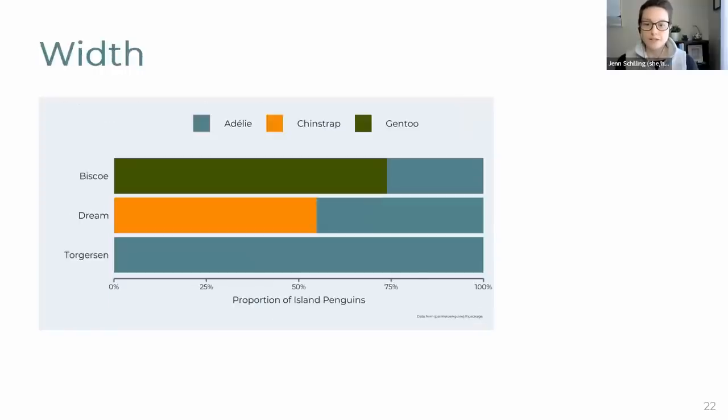So the next one is width. And again, basically with all of these, the object that's the most different stands out. So an object of a different width stands out. This generally shows up in tree maps and 100% stacked column charts. This is an example of a 100% stacked bar or column chart.